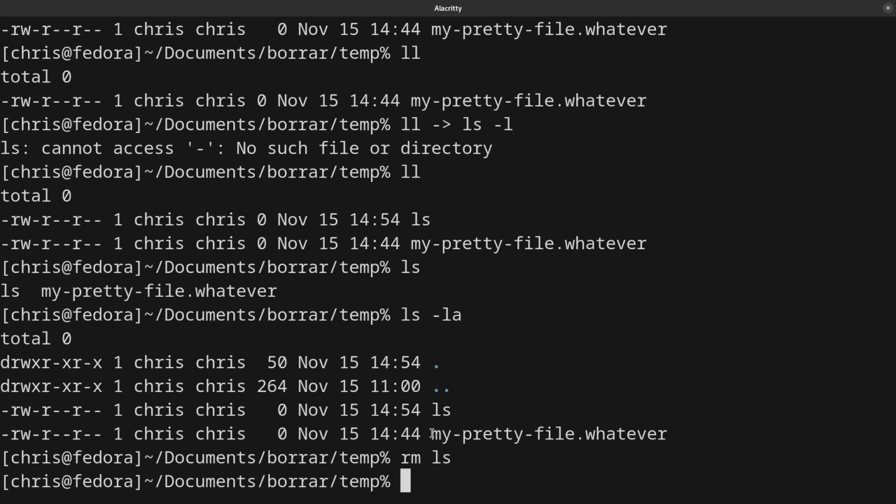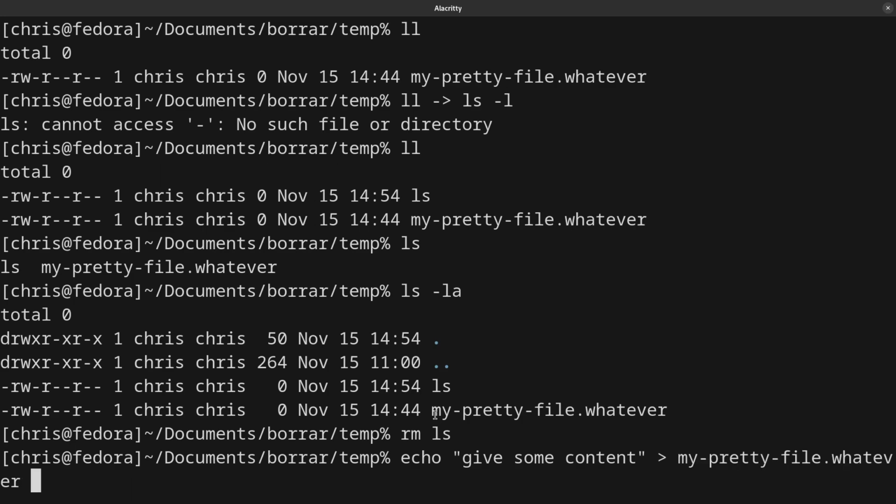So the following command is, well, depends. We can use echo, I don't know how to pronounce that, and keep some content and use this character that we are going to cover in following episodes, that allows to redirect the standard output to our file. In my case, my pretty file dot whatever.